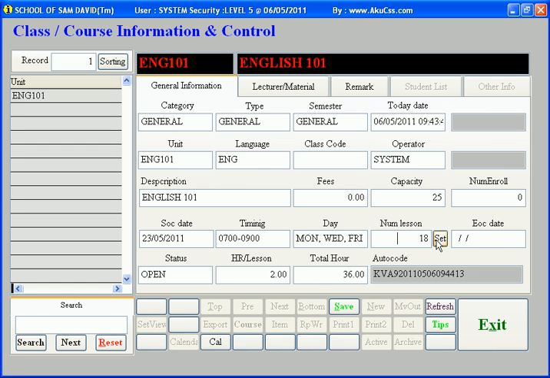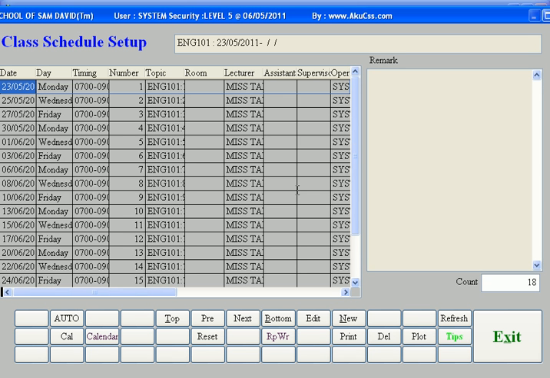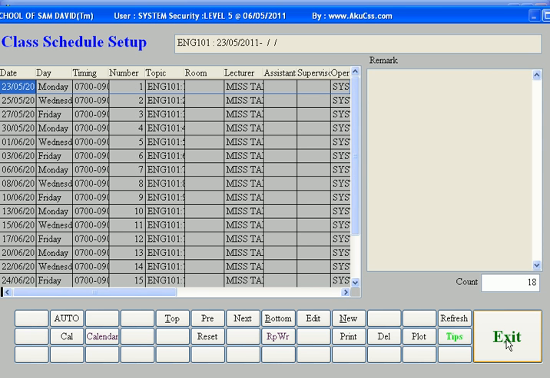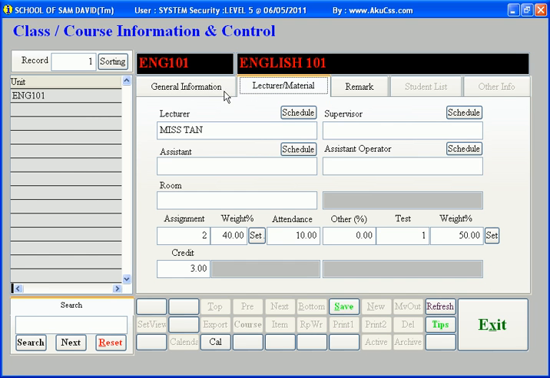All we need to do is click this set button, left click the set, and the system will do its own scheduling, skipping all the holidays that we have told the system. So the system will do the scheduling, and when we exit from this class schedule module, the system will automatically fill in the EOC date. As for the lecturer, we come to this lecturer material page.